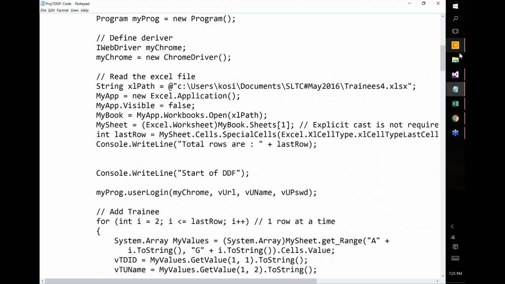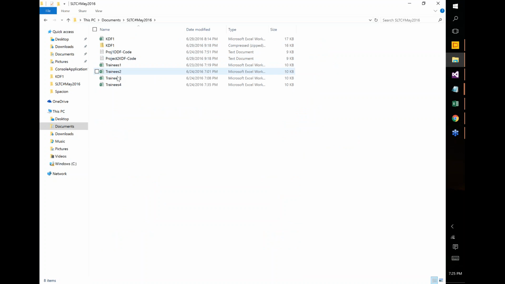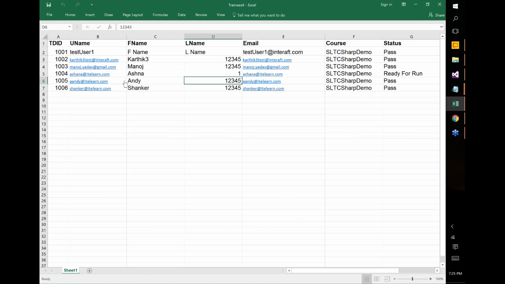So to add trainees, I put the data in a separate file. What is that? Here. I said, this is the test data. Here are the usernames. Here are the first names, last names, emails, what course, and status, which says, did it pass or did it fail?